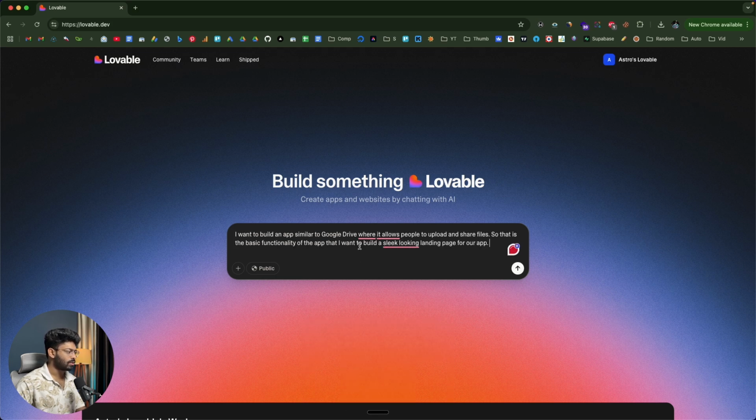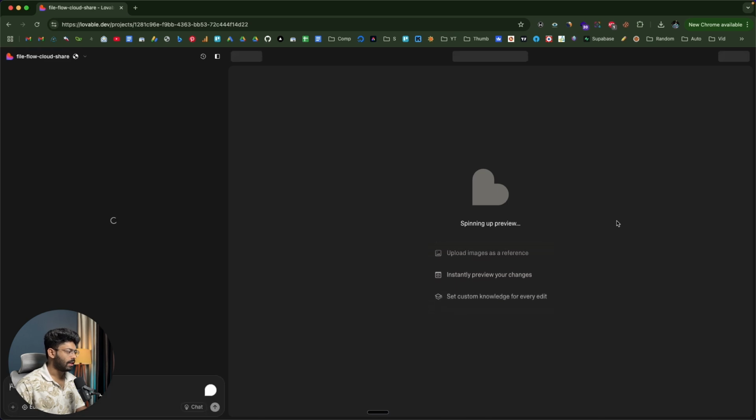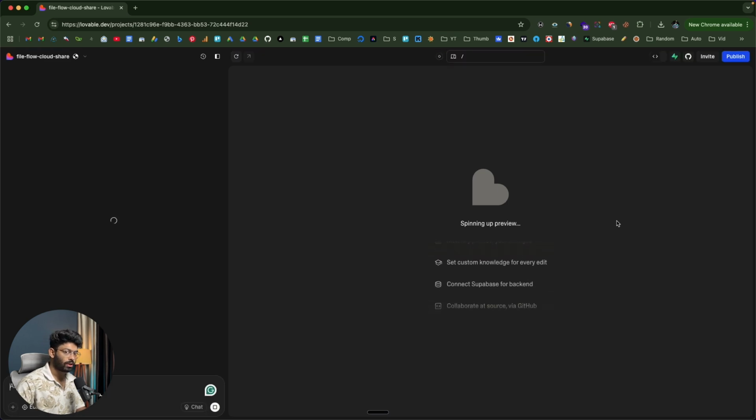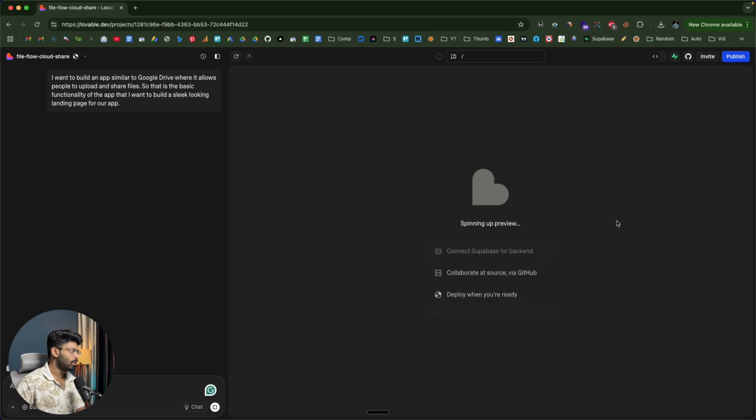All right. So this right here is the initial version of the prompt that we'll give. And now I can go ahead and click on the send button right here. So we basically told the AI that we want to create an app similar to Google Drive where it allows people to upload and share files.